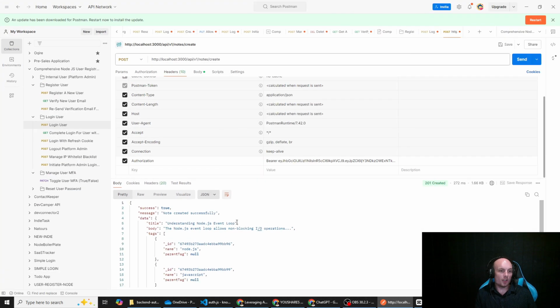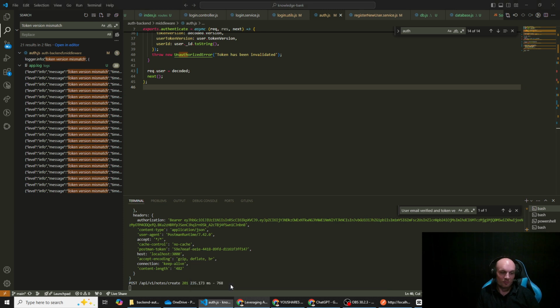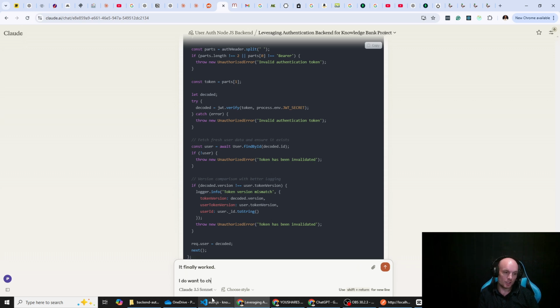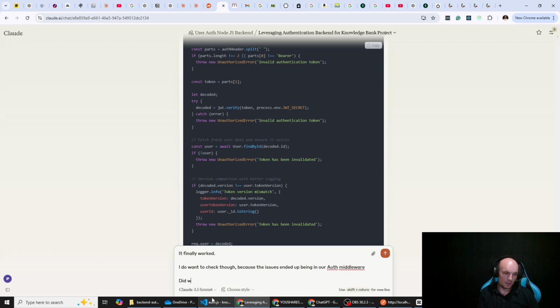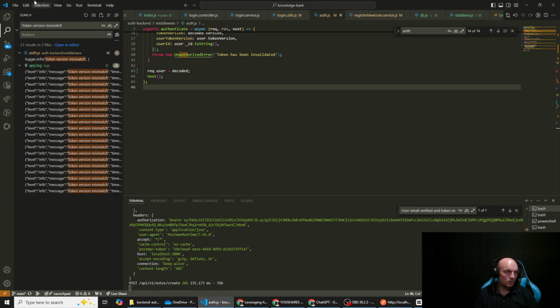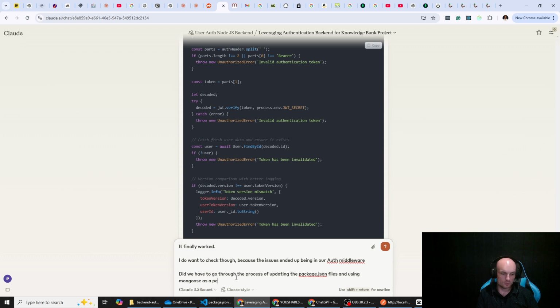Oh my god. It worked. Oh jeez. We finally got there. That's amazing. It finally worked. I do want to check though, because the issues ended up being in our auth middleware. Did we, I don't know if we had to go through all of that other stuff.